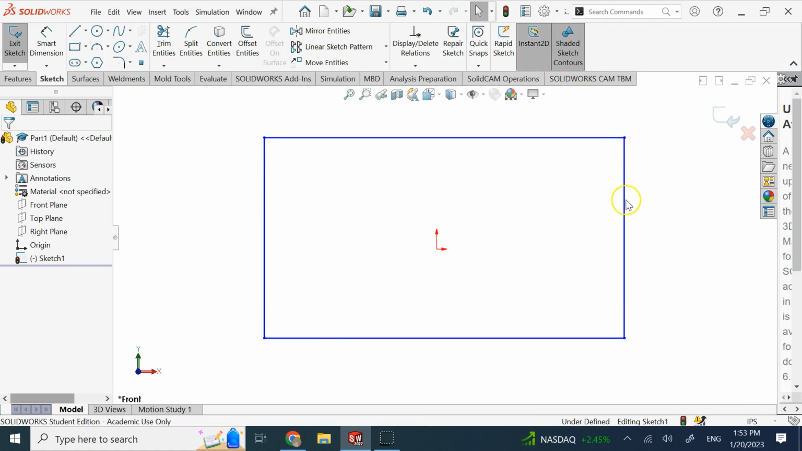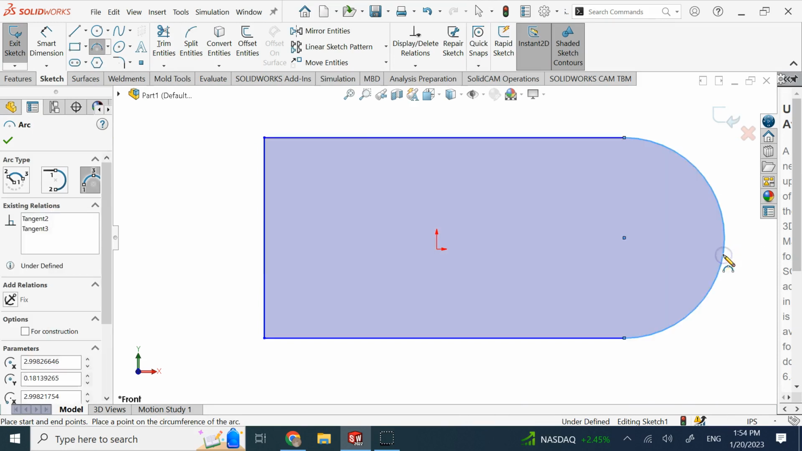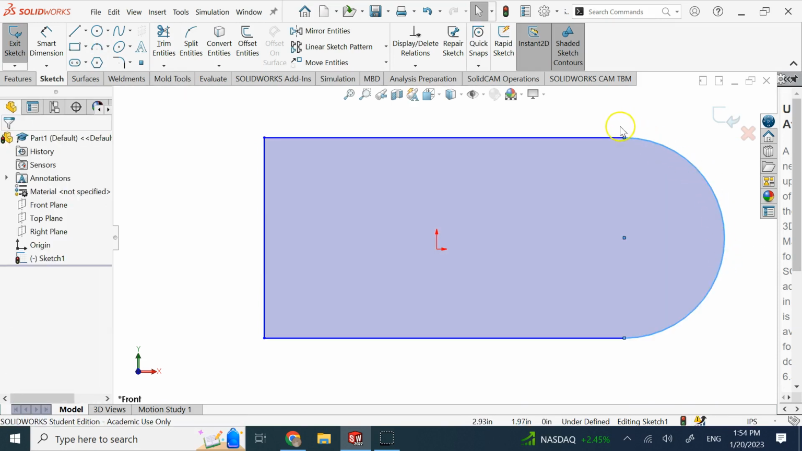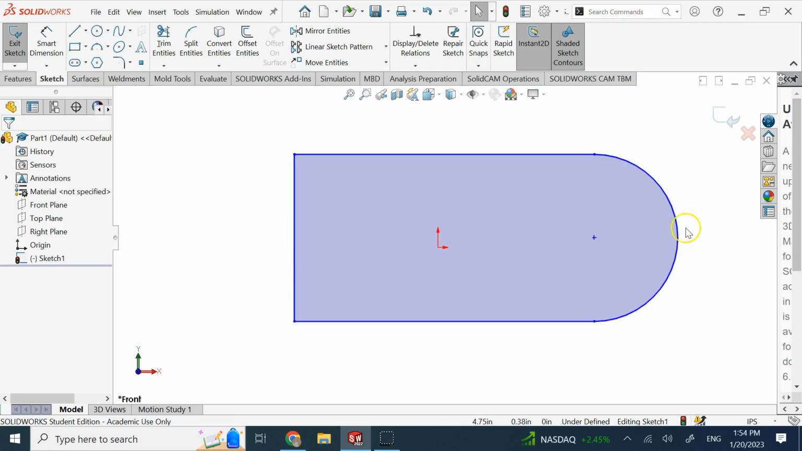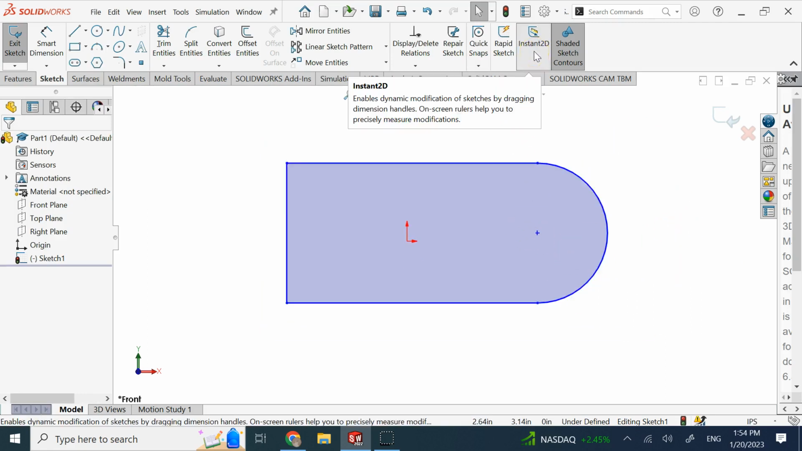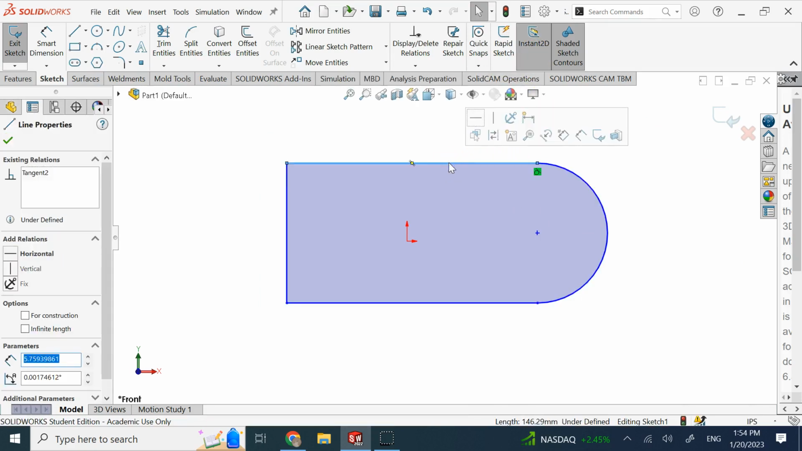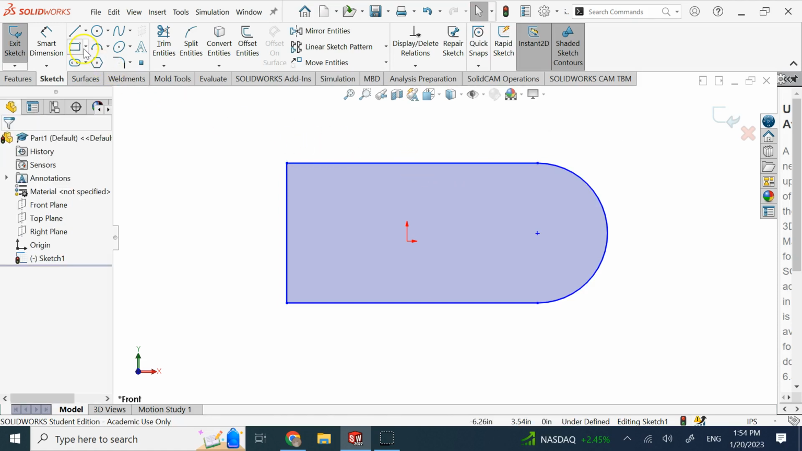So this is this one now. Instant 2D is a command that allows you to modify a 2D sketch component just by dragging some handles. It was introduced first time in 2016, and if I want to modify something, this guy allows me to drag some handles, and let me show you that.